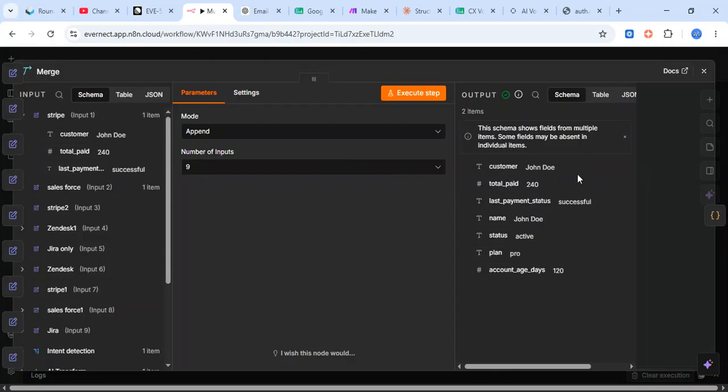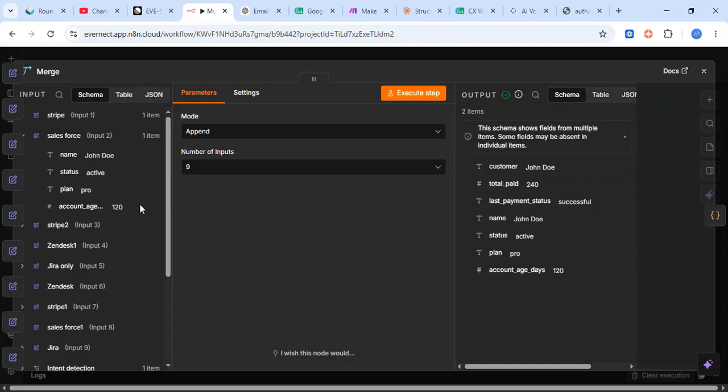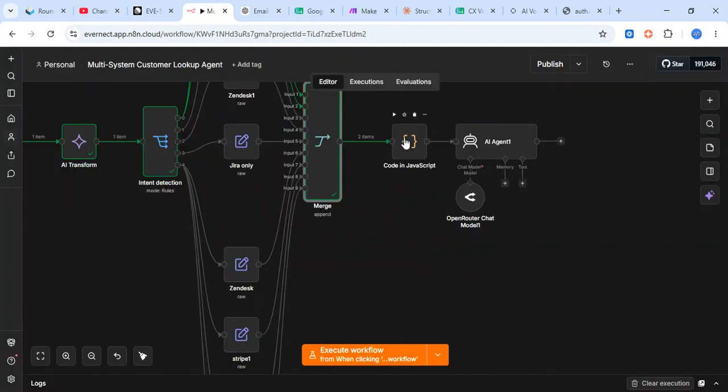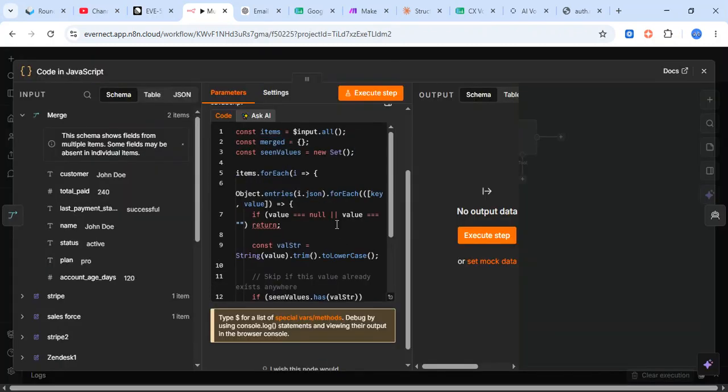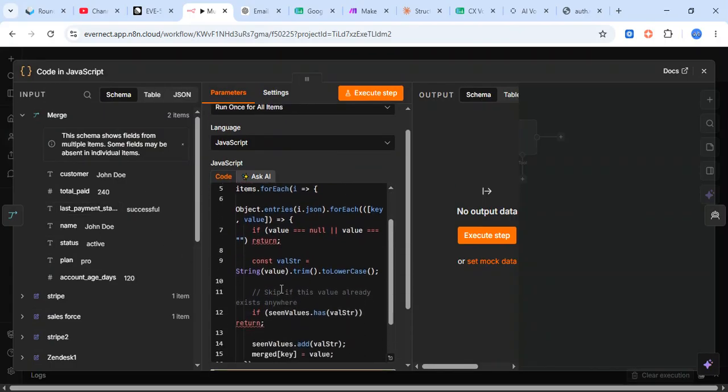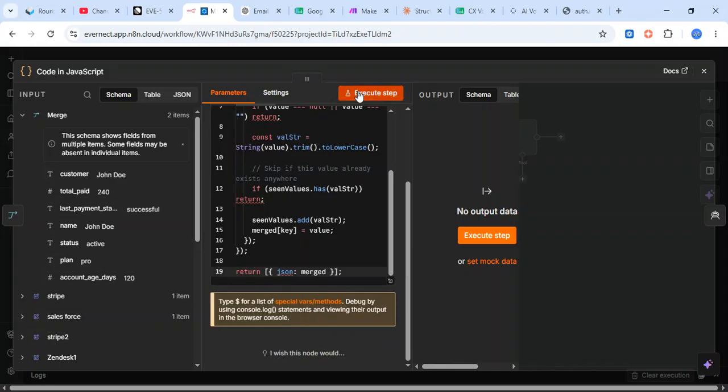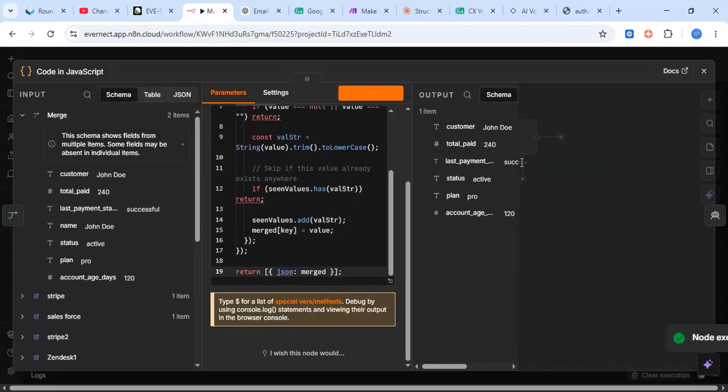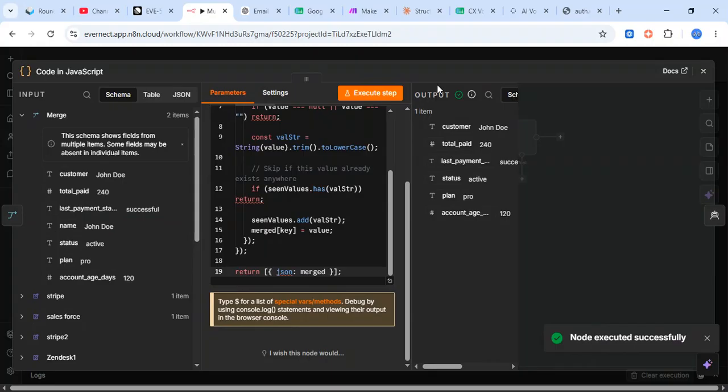So as you can see, we have these three pieces of information here, and from the merge node we have this information here. Now we have a duplicate John Doe, name and customer, so we need to remove the duplicate and merge both. For this we are using a code node. For the code node, you can write this code with AI; it simply removes the duplicates and merges everything. So after executing, now we have removed the duplicate.